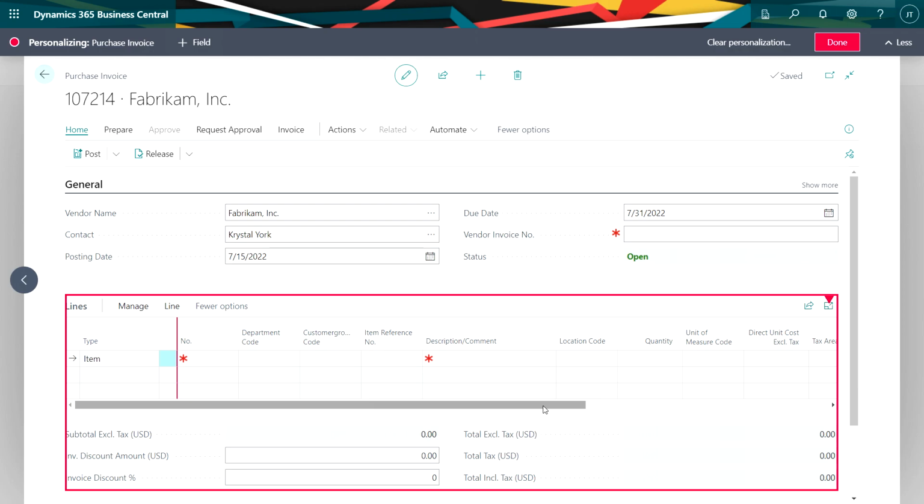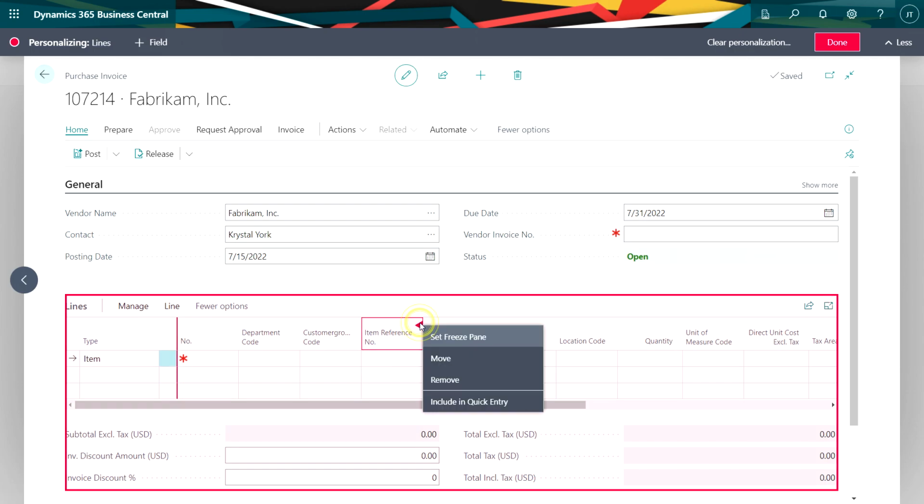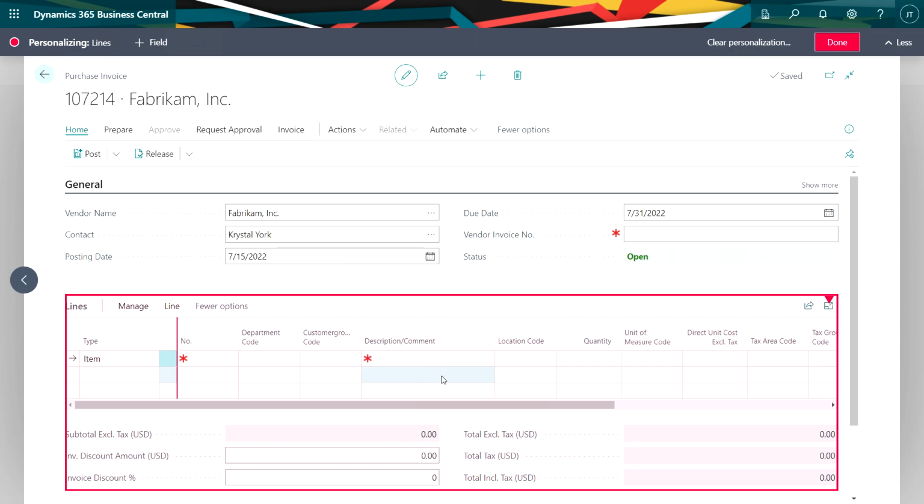Other things I can do is I can move fields from left to right. I can also hide fields. If I don't want this field here, I can just remove it. And it's just removing it from the screen view. It's not removing it from the database. The information's still there, but it allows me to change the way that the screen looks. To move fields, all I need to do is drag and drop them. So with Personalize, I can add fields, I can move fields, and I can hide fields.